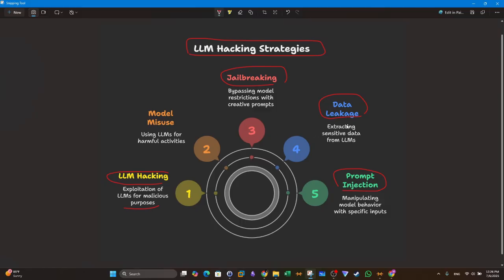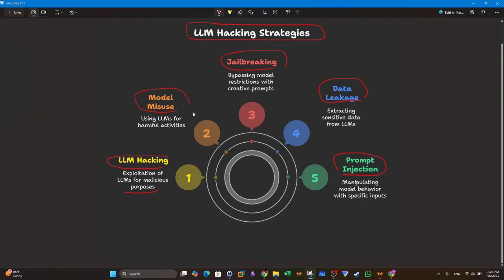And also we have model misuse. In model misuse, we use the LLM to write malware, phishing emails, or help with fraud activity. For example, generating phishing emails or phishing messages, or explaining how to exploit software vulnerabilities. This is all called model misuse. Sometimes it's used for educational purposes, but we should not forget that attackers also use LLMs to create exploits, write malware samples, and create phishing emails.